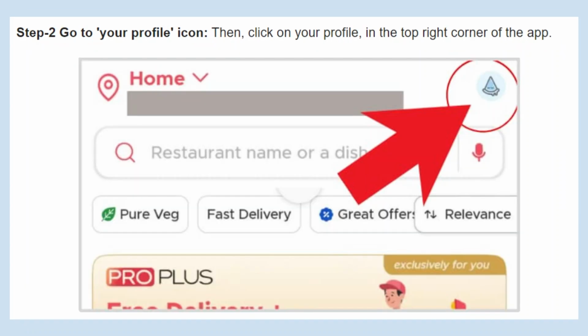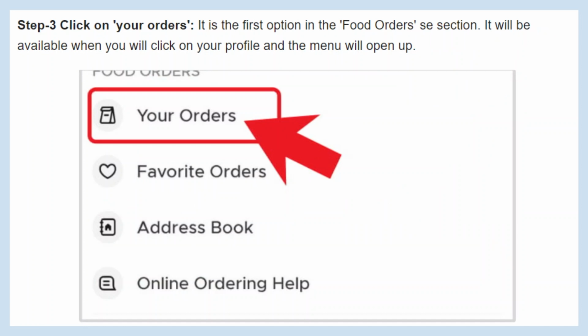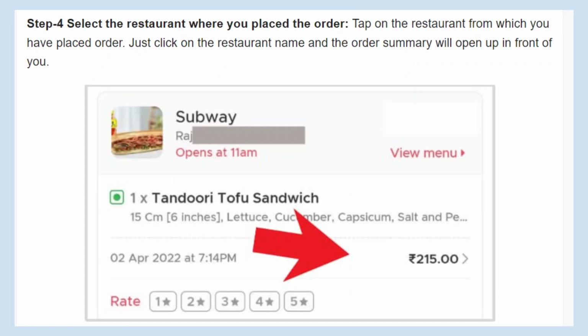Then, click on your profile in the top right corner of the app. It is the first option in the food orders section. It will be available when you click on your profile and the menu will open up. Then tap on the restaurant from which you have placed the order. Just click on the restaurant name and the order summary will open up right in front of you.